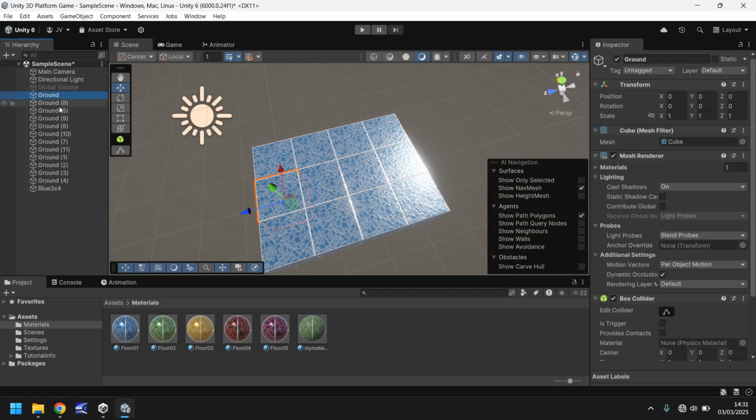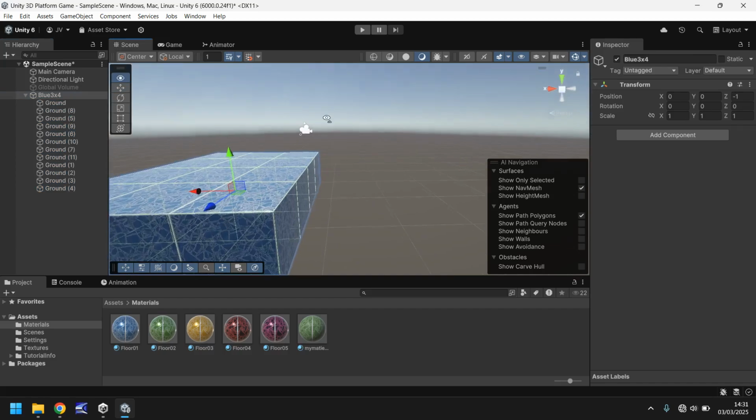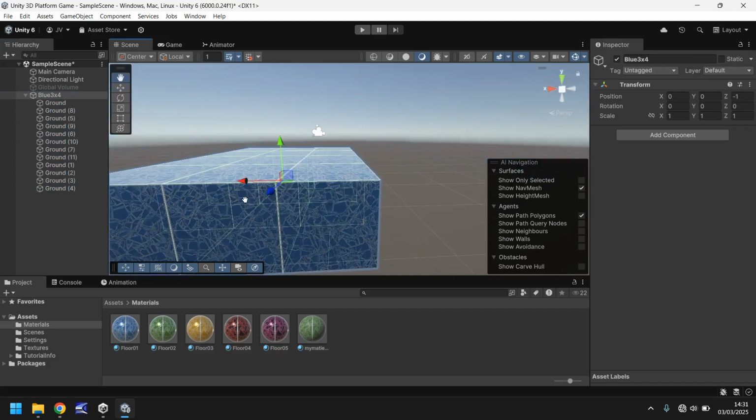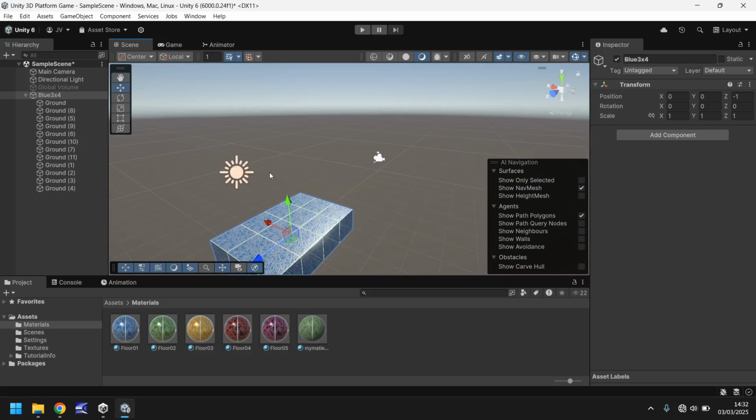So now if we take all of our cubes again and bring them into blue 3 by 4, we can see, perfect. That'll do the trick just fine. It's more manipulatable as it is. But this still isn't a prefab. What we need to do is create a folder specifically for these prefabs.